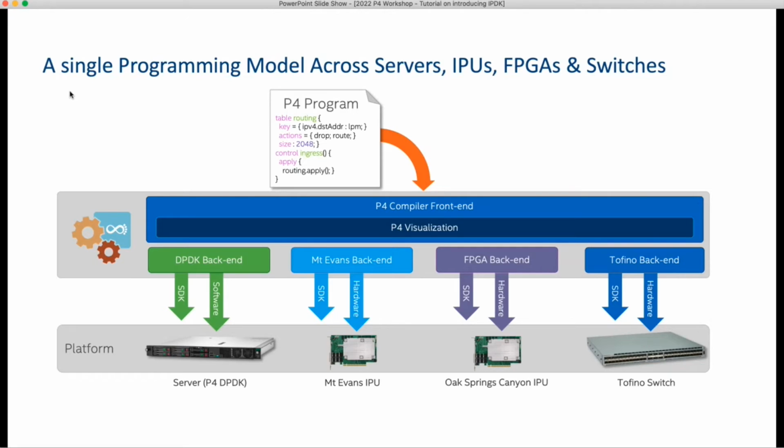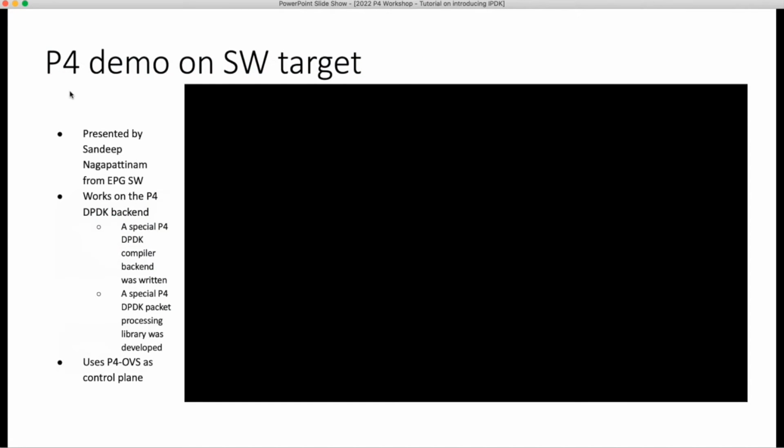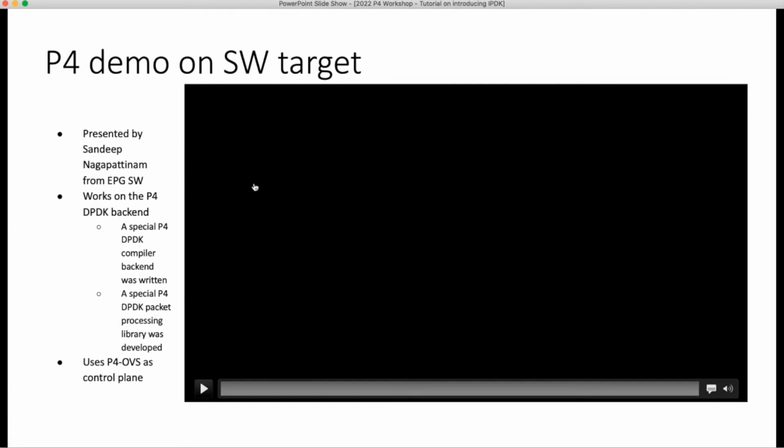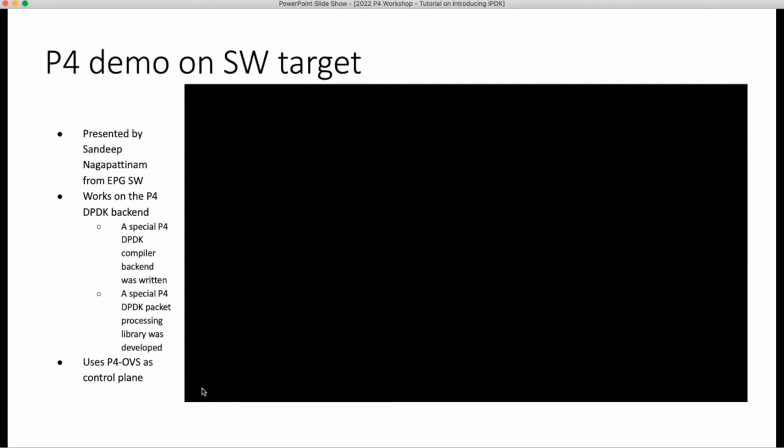Well, that was our vision, and the moment of truth has come. Let's see how successful we have been. We are going to run a simple L3 forwarding rules P4 file on multiple targets. And in all the non-Tofino targets, P4 OVS has been used as the control plane. So now you will see a recorded video of how we run a simple L3 P4 file on the software target. This demo was recorded by Sandeep Nagapattinam from Intel EPG Software.